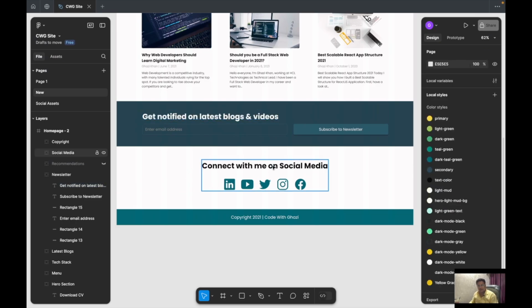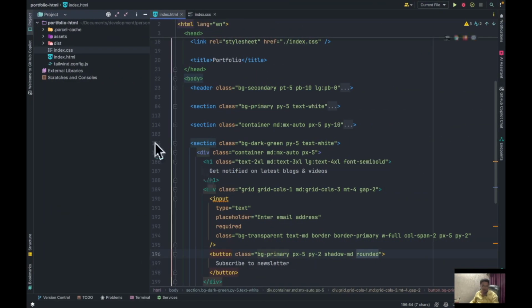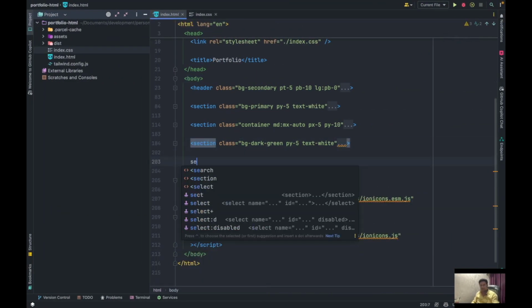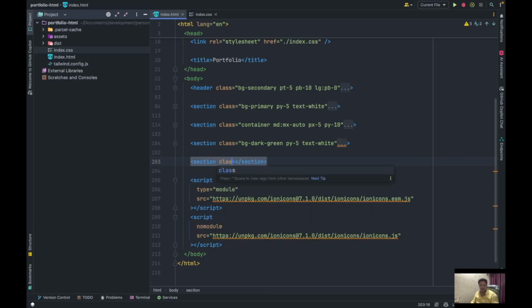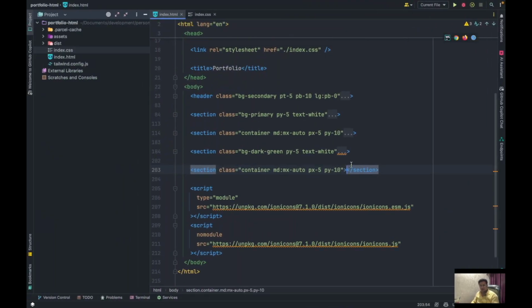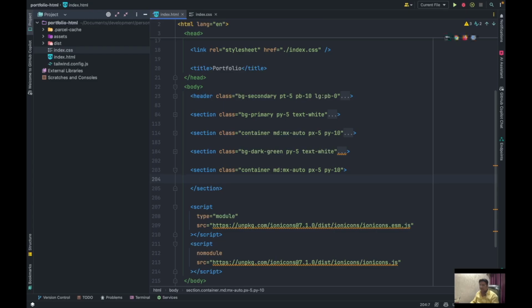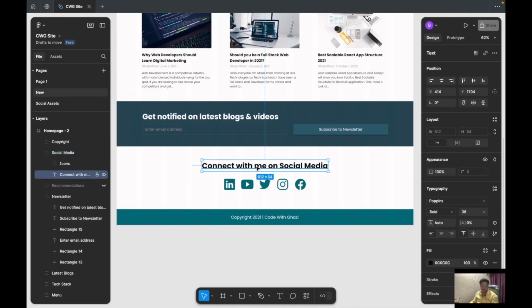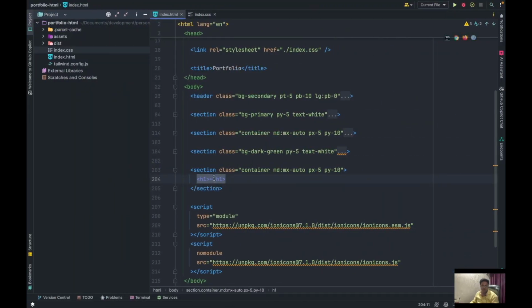Okay, so now we have to add our connect with me on social media thing and then the copyright. So let's add a new section. This also does not have the background, so let's just add the same classes so that we have the container and everything there already. And now I have two things, right? We have a text and then we have our icons. So let's give that as this, and the text I will just copy from Figma, connect with me on social media.